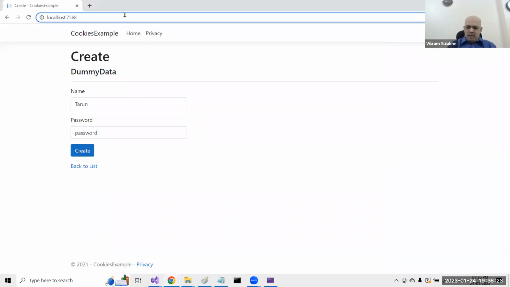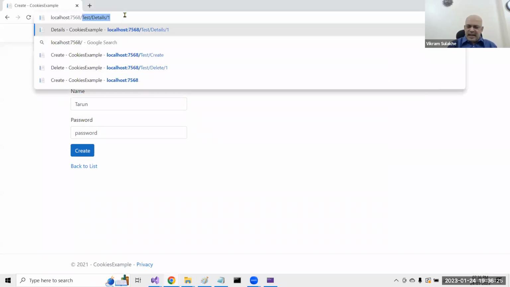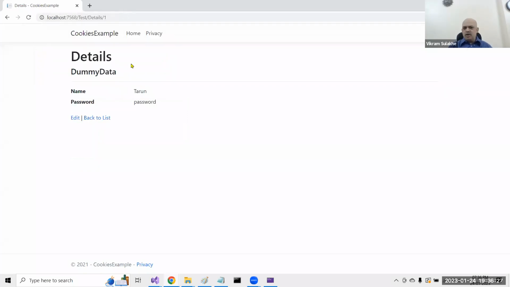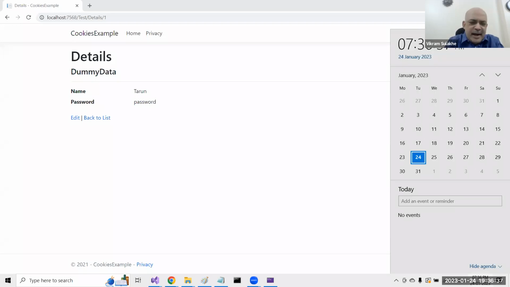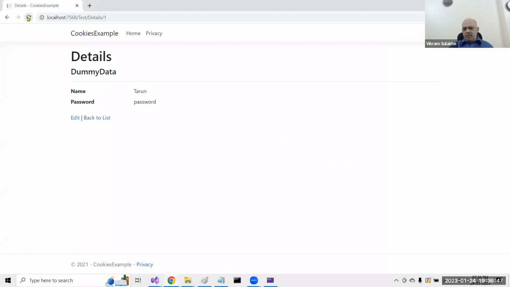Now if I go to /test/details/1, it shows me that the cookie is there. If I keep refreshing it, it will keep showing up out here. The cookie is going to be deleted at 7:37 and a few seconds. I lost track of what time I exactly did that. But as long as I'm within that cookie timeout, I can keep reading the cookie. Are we clear on this, everybody?